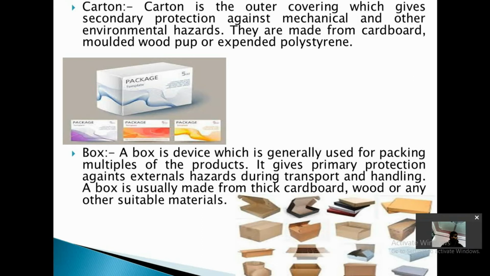Boxes. A box is a device which is generally used for packing multiple products. It gives primary protection against external hazards during transport and handling. A box is usually made from thick cardboard, wood or any other suitable material.